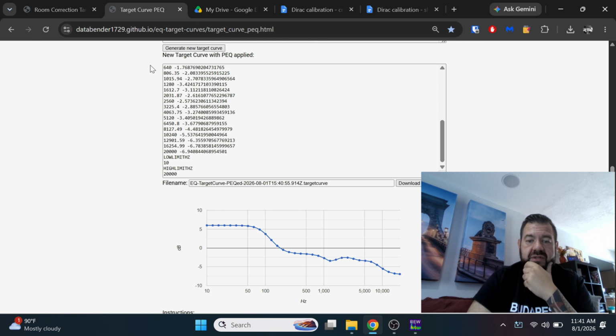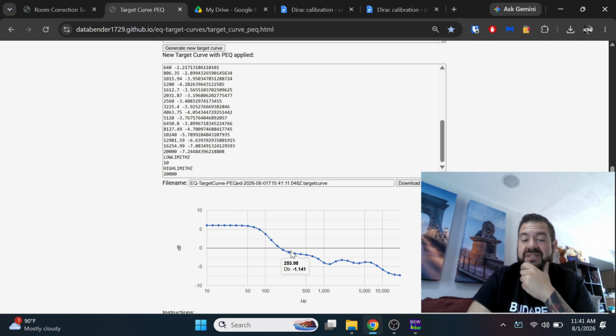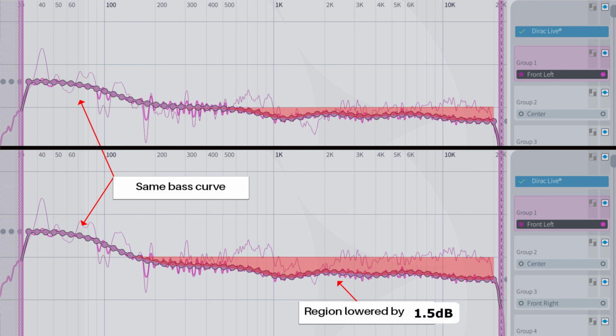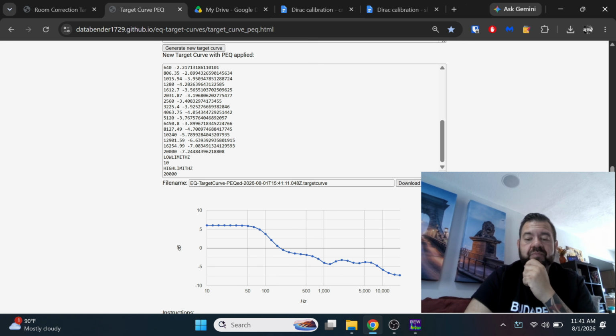And then generate. And I know you can't really see it right now, but obviously this region before was laying on top of the 0 dB. But this one is lower now. I'm gonna show you a picture of what it looks like once you import it into Dirac. What's the difference between the two? 0 dB and -1.5 dB.